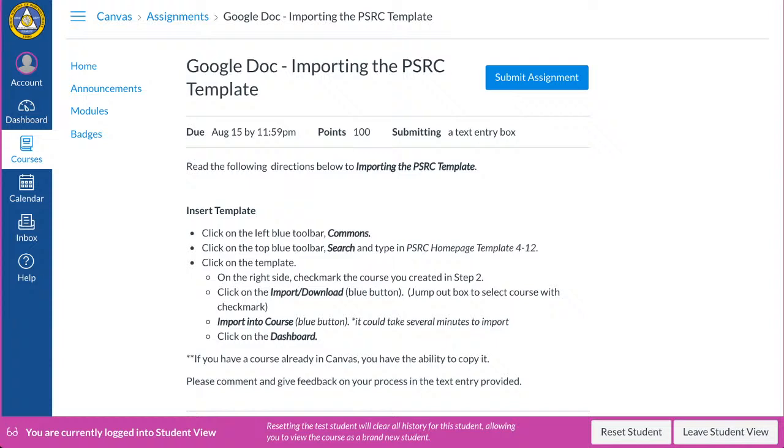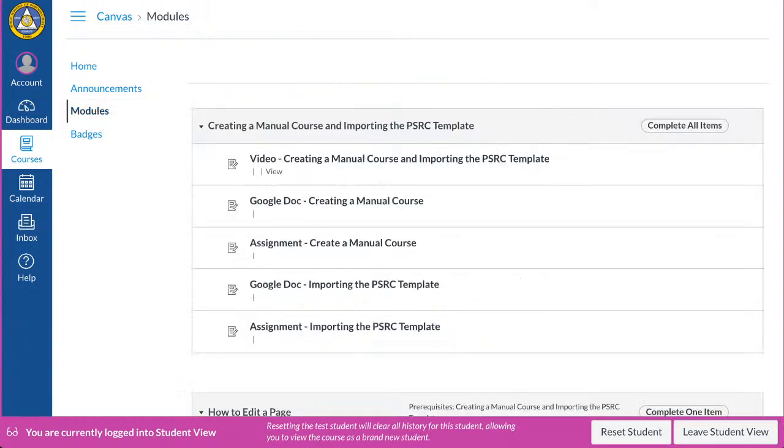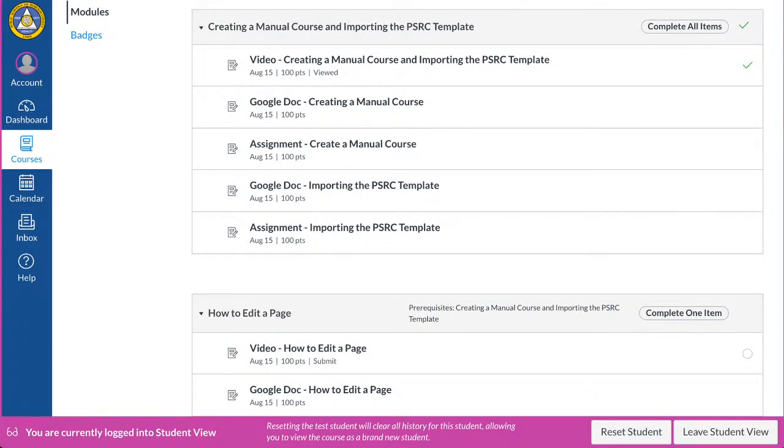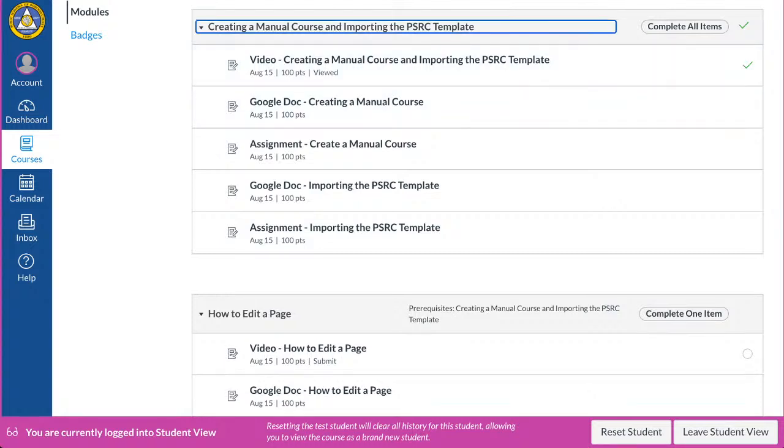If you'll click back into modules, I'll just review the rest of the modules that they will be covering in this course. So next to each module, there's a little caret that collapses everything underneath it, just so you're aware. So the first module you'll be talking about is creating a manual course and importing the PSRC template. The next module underneath there is how to edit a page.